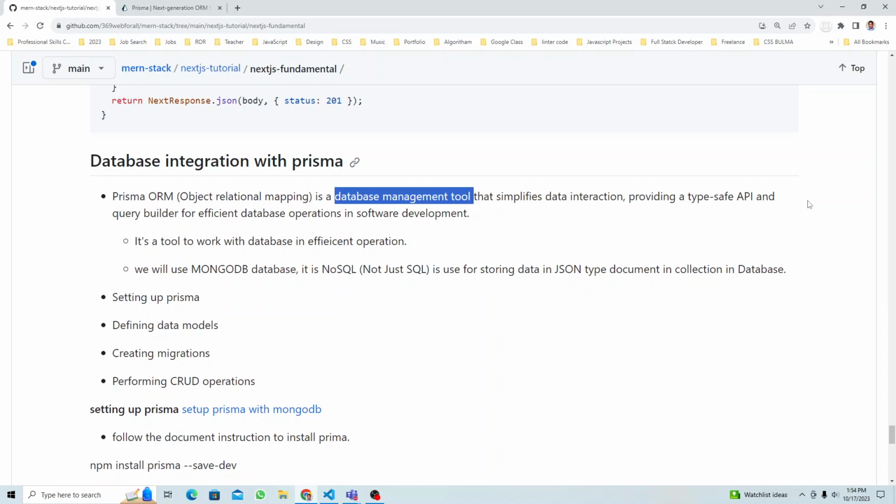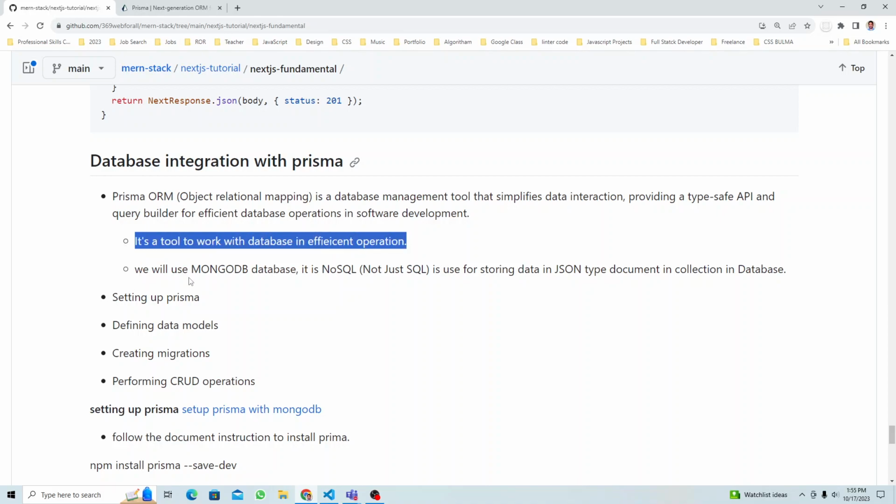And a query builder. So you basically build the whole schema, and it has the model. We call it model or maybe provider. Let's say the connection: once you build the schema, then you have the connection variable which you're going to use to make a connection between your database, MongoDB, and your API. Okay, so we'll see how it all works. It's a tool to work with the database in efficient operation. Basically it just makes things easy.